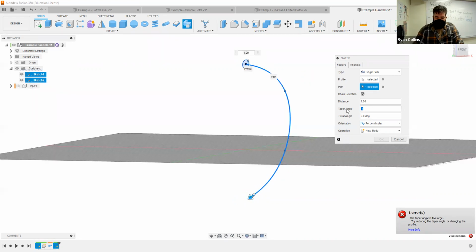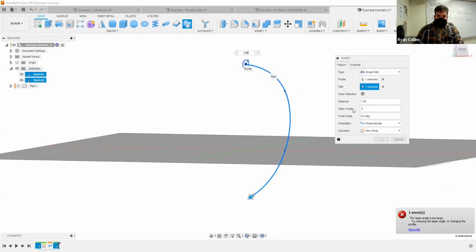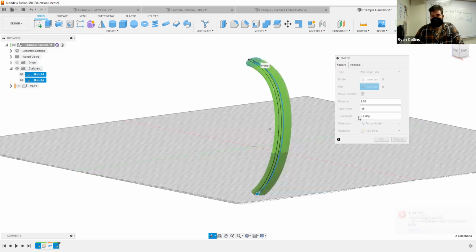What's going on here? Apparently not. Back to 0. I don't know, 0.5. Yep, too big. Probably have to be like 0.01. There we go. Very small. It's not a very large object. So let's just say no taper.